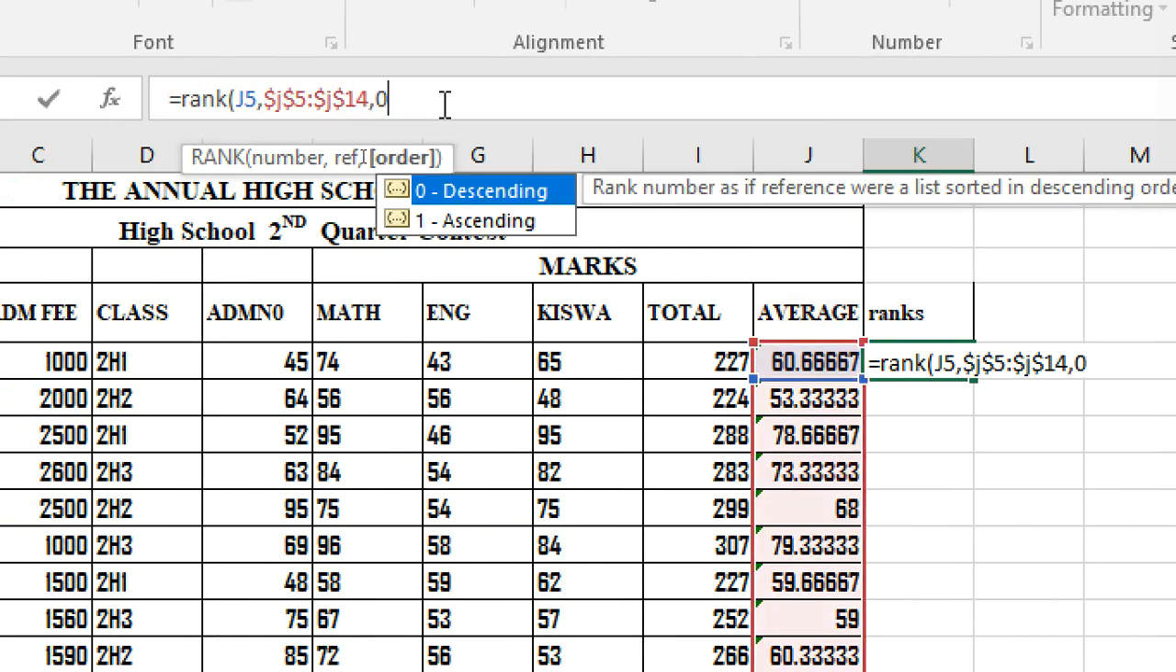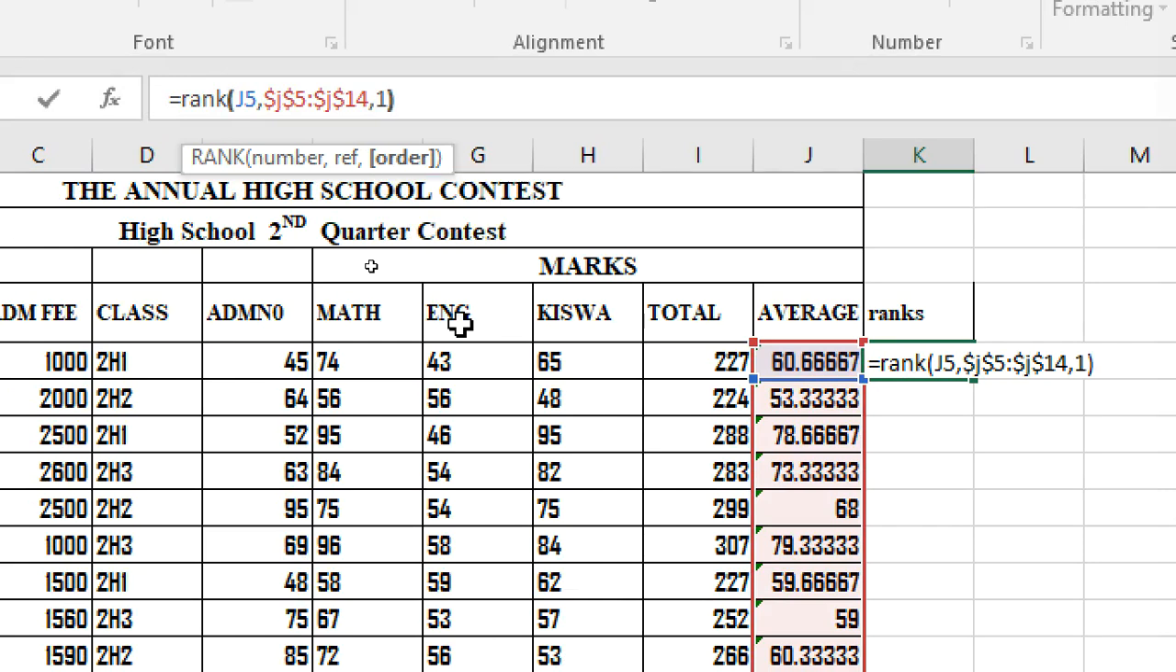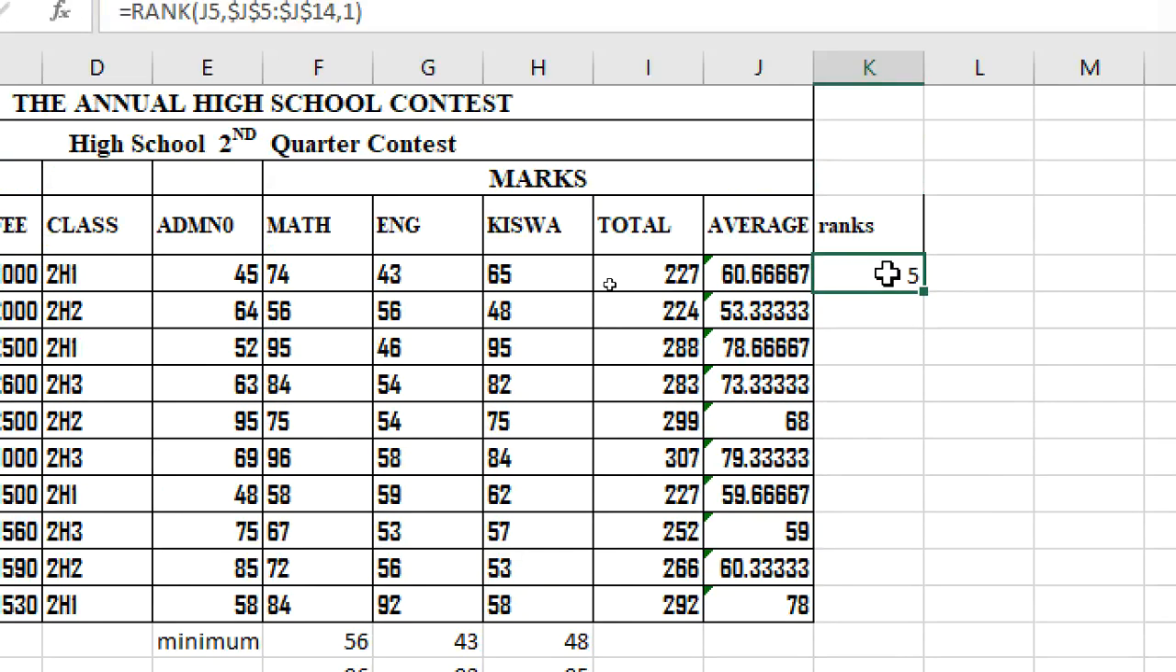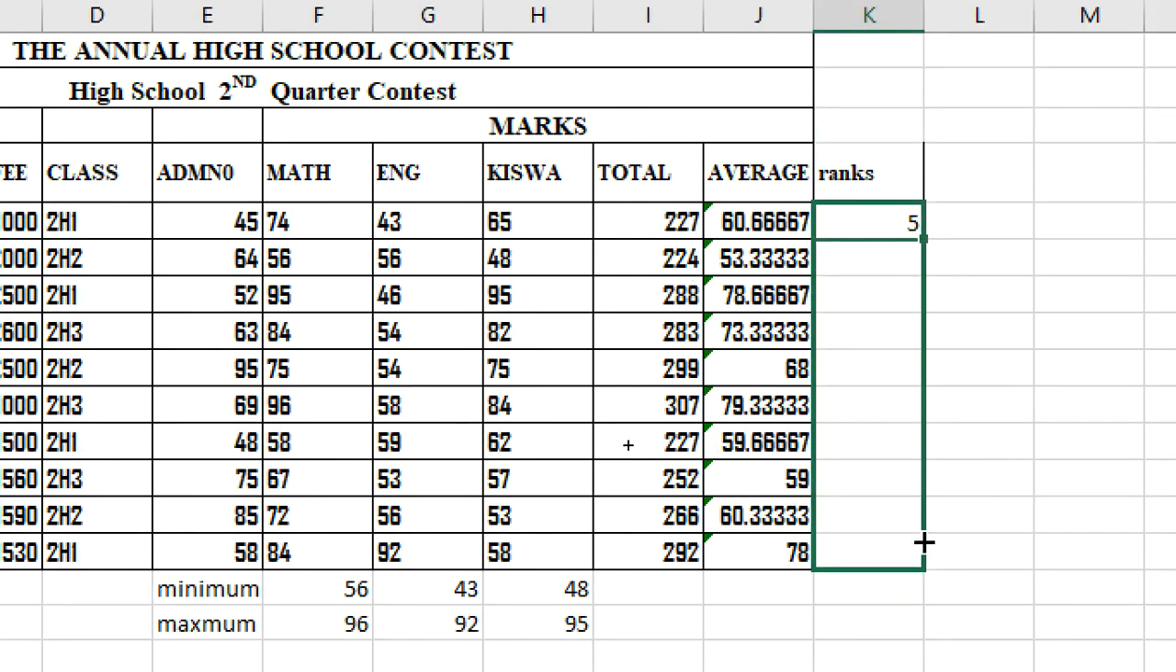Then comma, you put a 0 for descending order. For ascending order, you can just put 1. Then you close the bracket and press enter. So this guy here is position number 5. So let's pull it down up to this point.